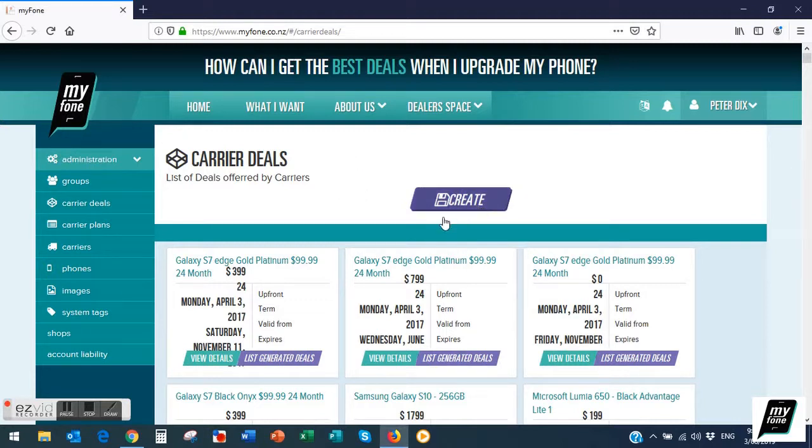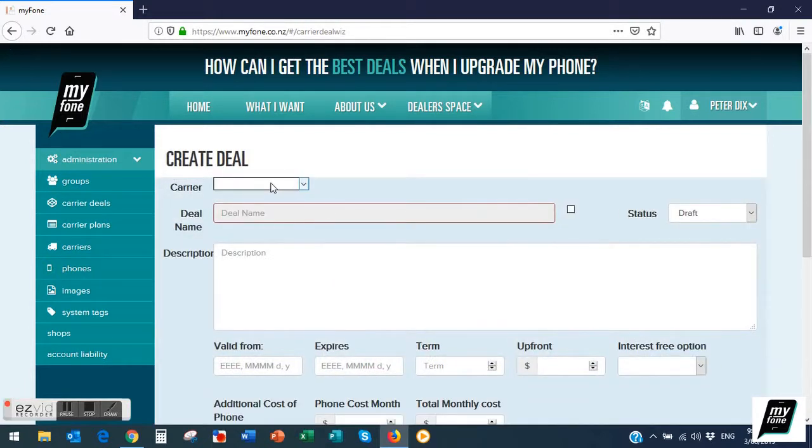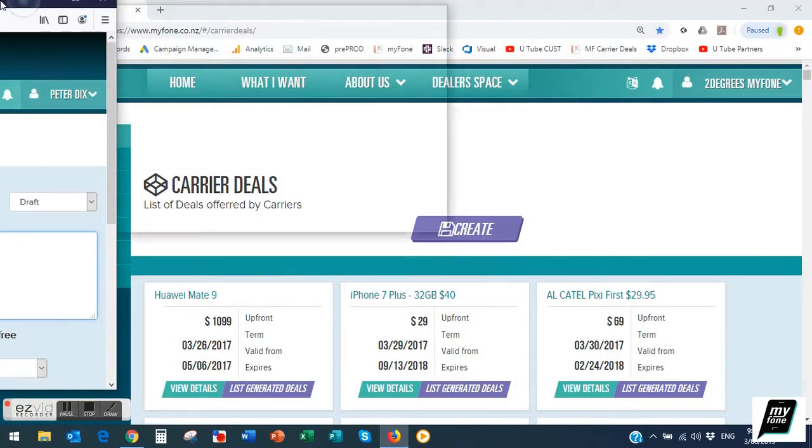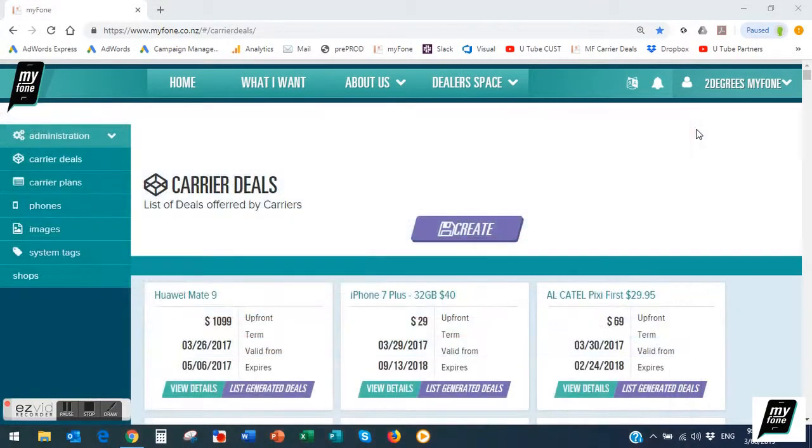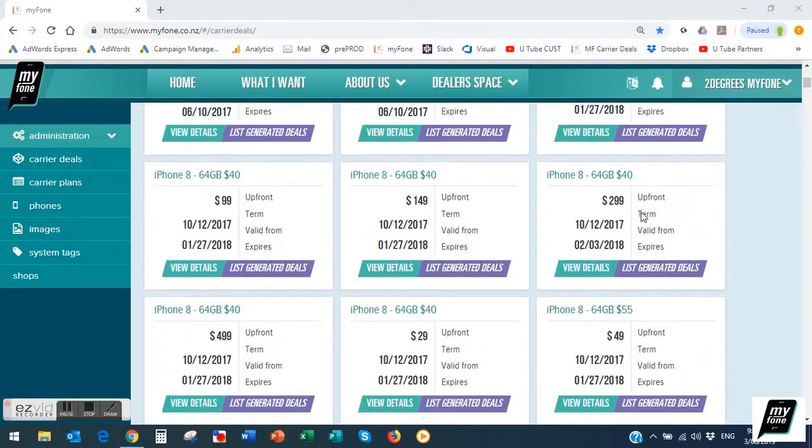So when I go into create here and do the drop down, I've got to go and pick that there, right? So what I've done, I've created what we've always talked about, generic logins for each telco. So this one's the 2 degrees one, which only brings up 2D stuff. That's going to make it a lot easier for me.